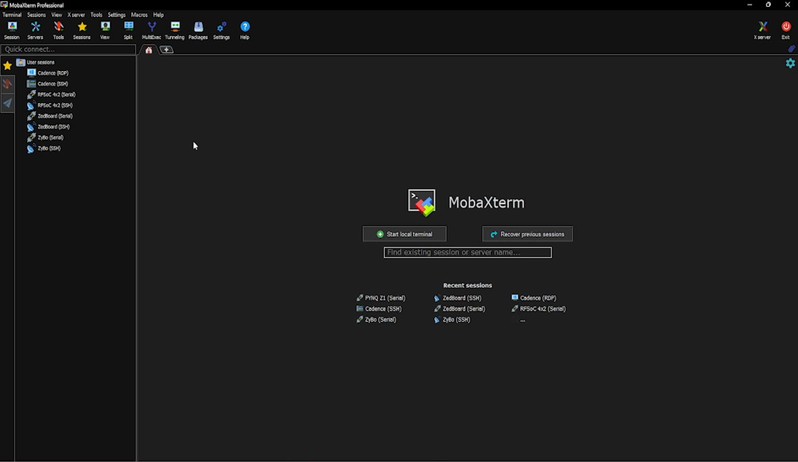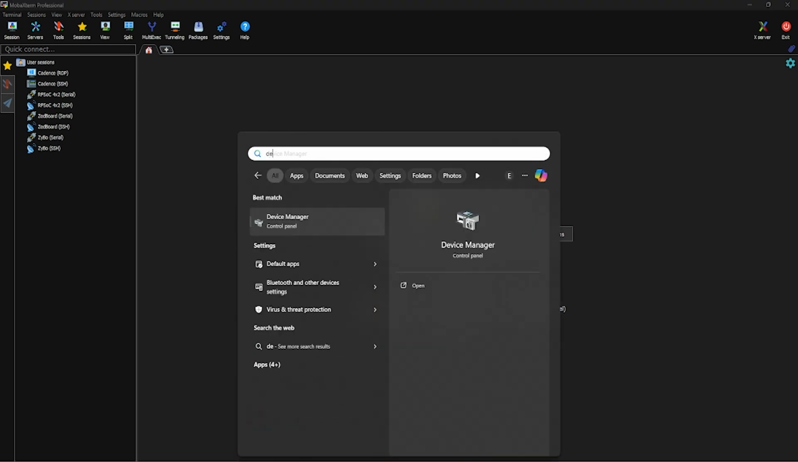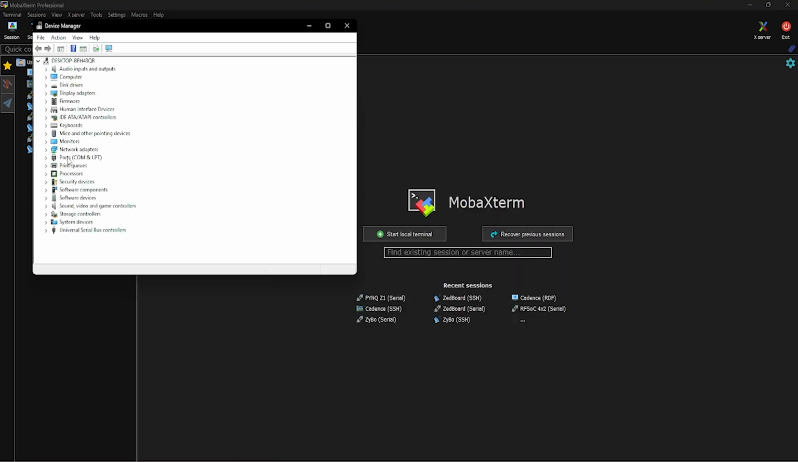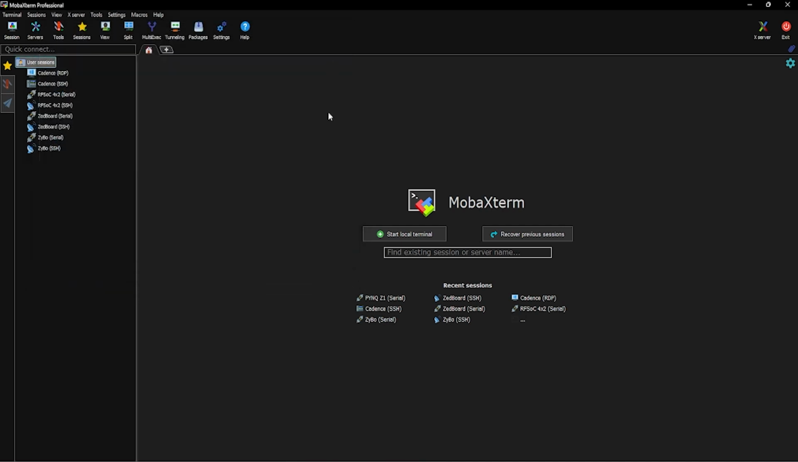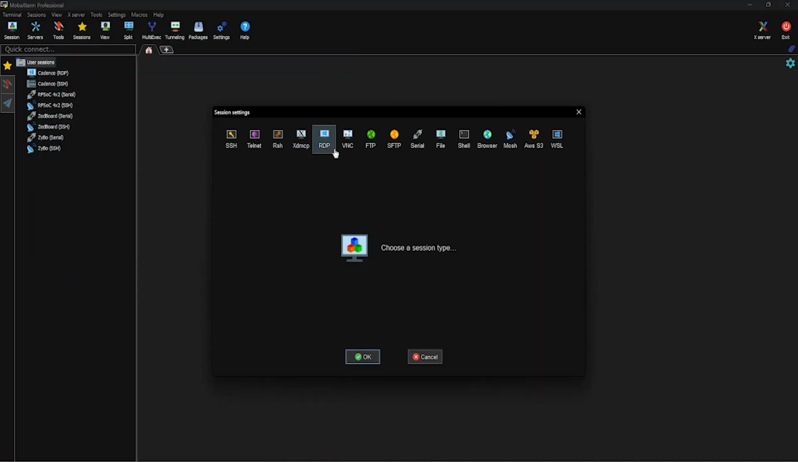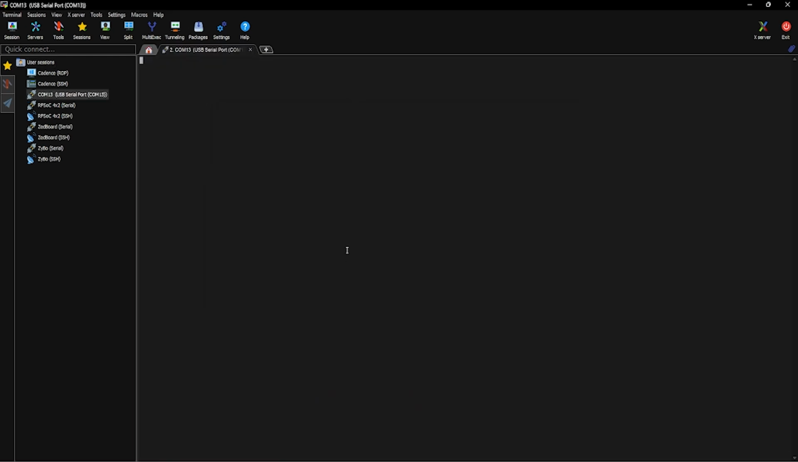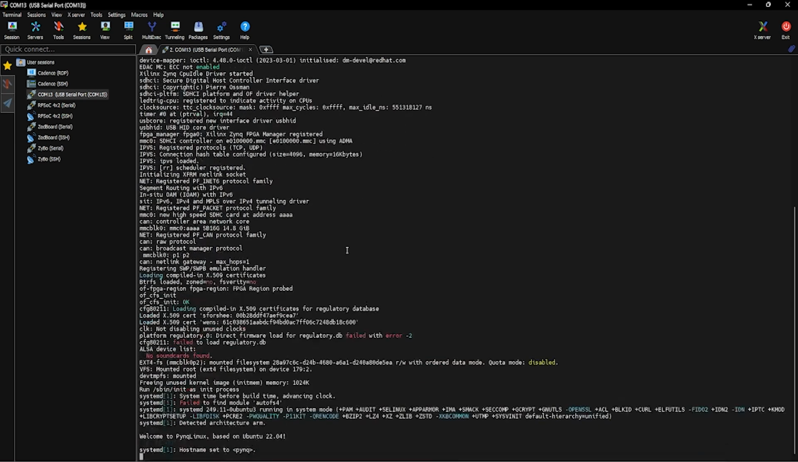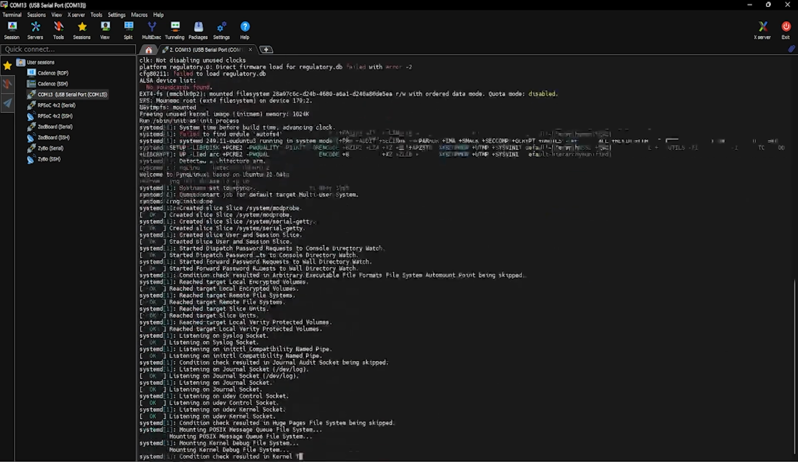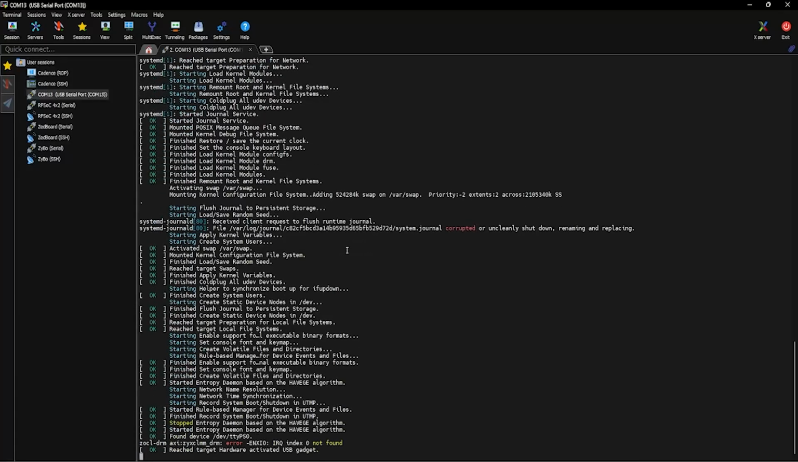On Windows, you can check the COM port by going to Device Manager. Once you identify the correct COM port, for example, COM13, yours may be different, create a new session in MobaXterm. Select the serial option, choose your COM port, and set the baud rate to 115,200. Depending on when you turn on the board, the boot process may have already finished. Press Enter to check.